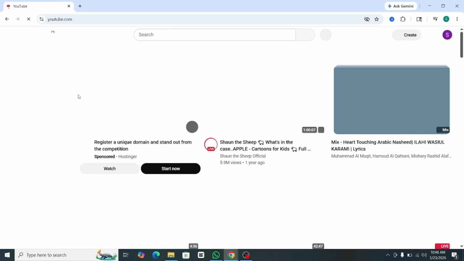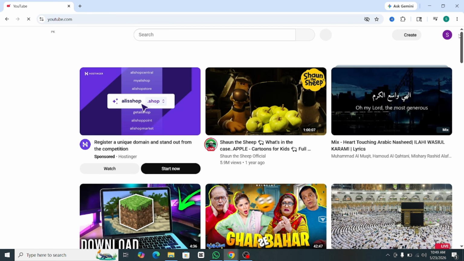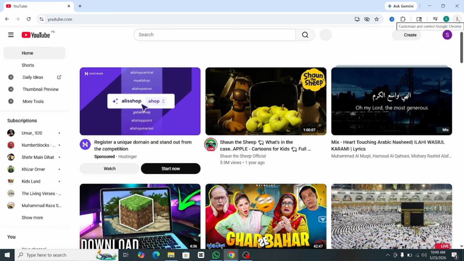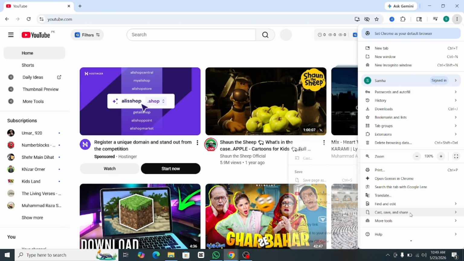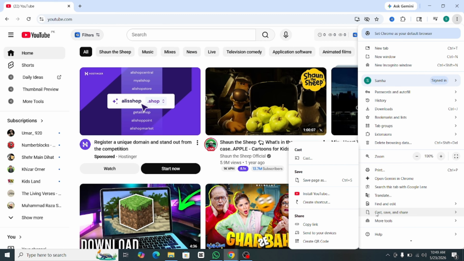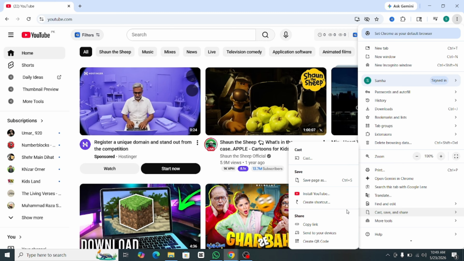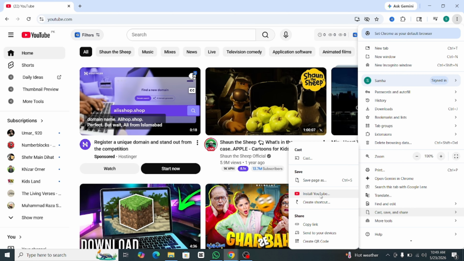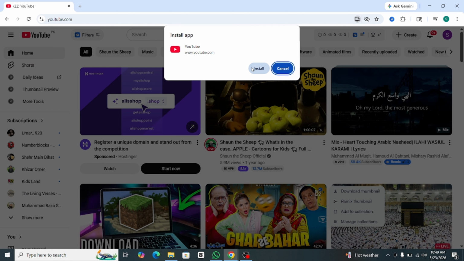After opening YouTube, look at the top right corner of your browser and click on the three dots. Now drag your mouse down, and here you will see the option called Cast, Save, and Share. Click on Install YouTube. A small pop-up box will appear on your screen. Now simply click on Install again.